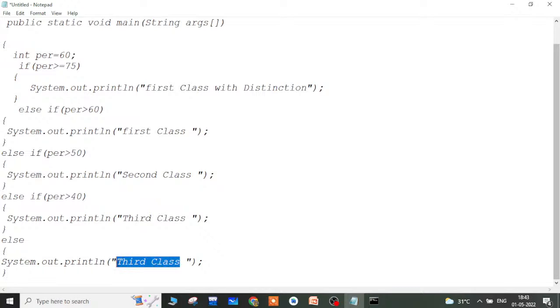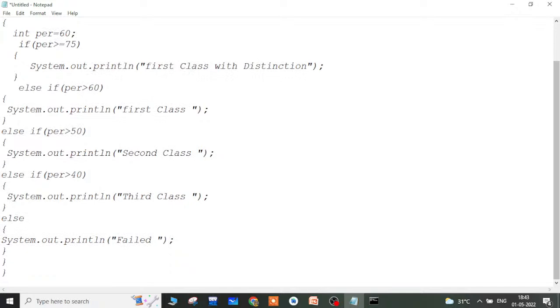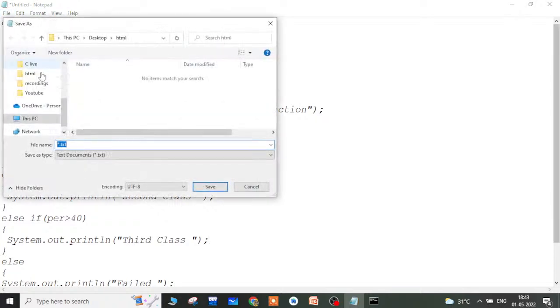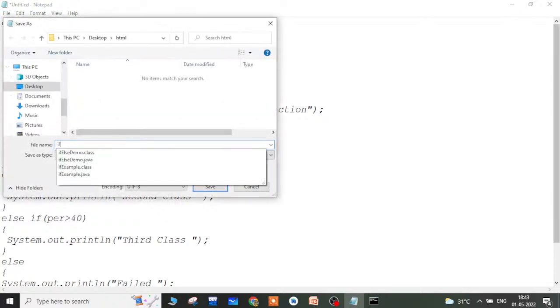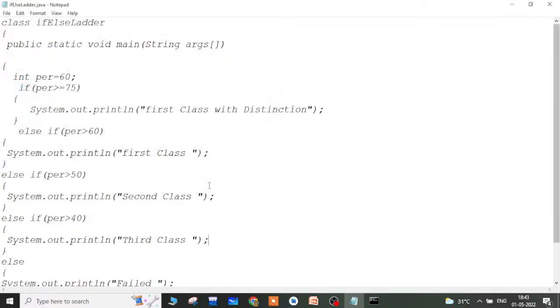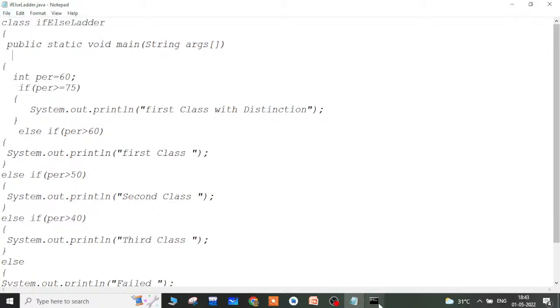So it failed. So here I'm given failed. So my if else ladder is closed, and now I need to close my main function, then close my class. So I just save this program, if else ladder dot java. So then I'll run this program.